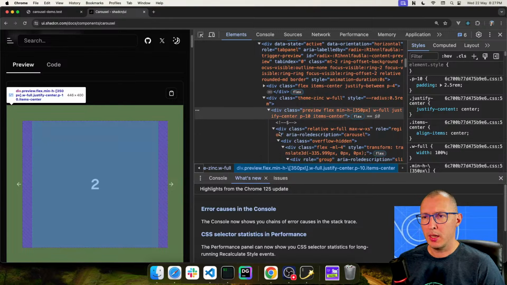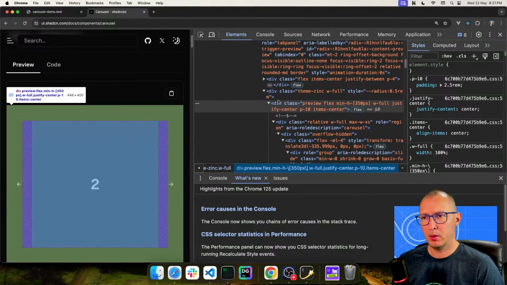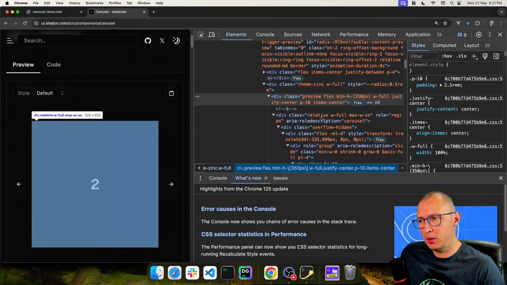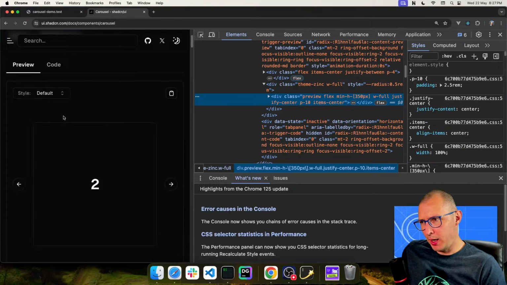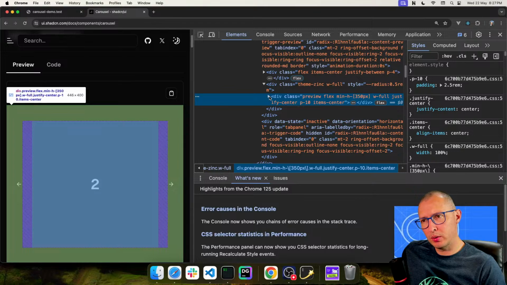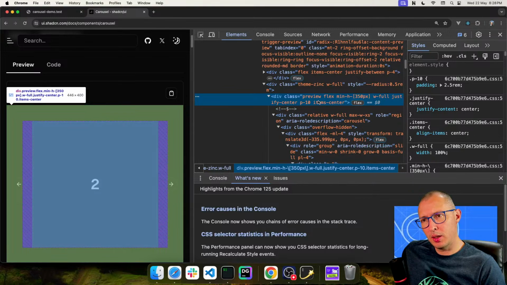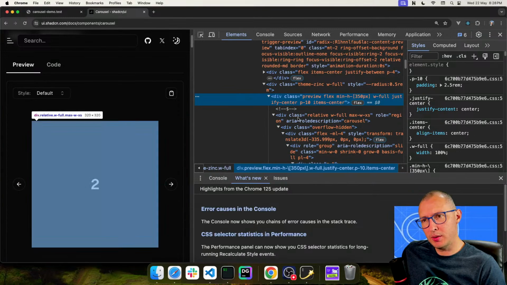So looks like we have this. There's a div here with a class preview, and then underneath there is another one. I believe that this class is the frame for the preview of the component, so that's not the root element of this component. I think this is the one.